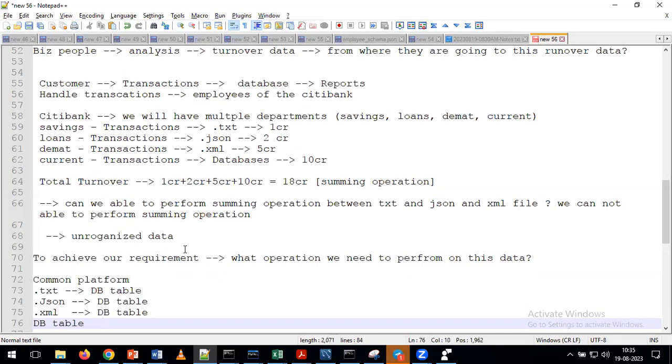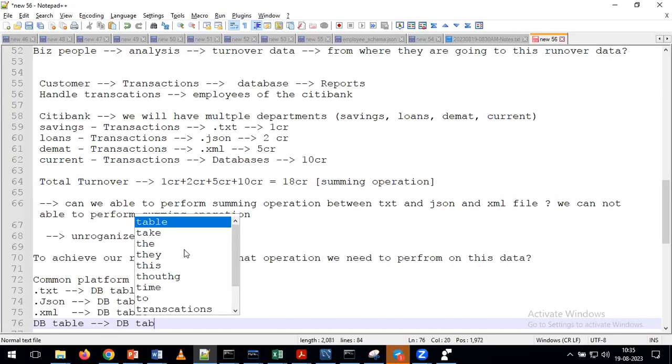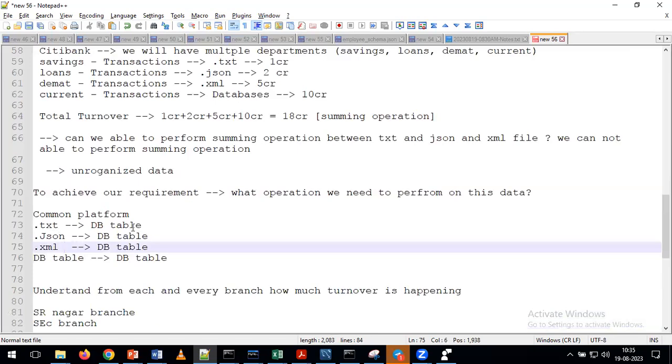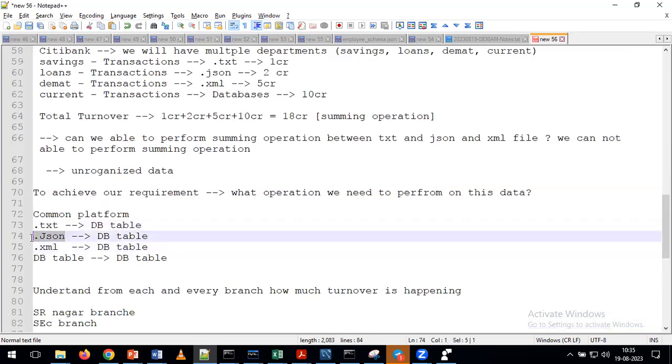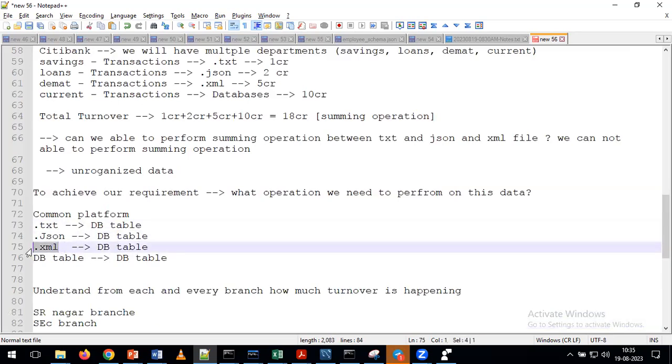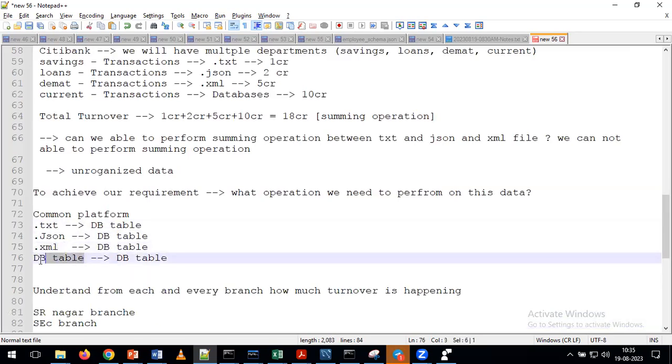Now, indirectly, what are we doing here? Whatever data we have in different formats, we are converting all the data into a single format. We are converting text file data to a DB table, JSON file data to a DB table, XML file data to a DB table, and DB table data to a DB table. Like that, we are converting different formats of data into a single format. In which format are we maintaining all the departments' data? We are maintaining all the departments' data in the tabular format.